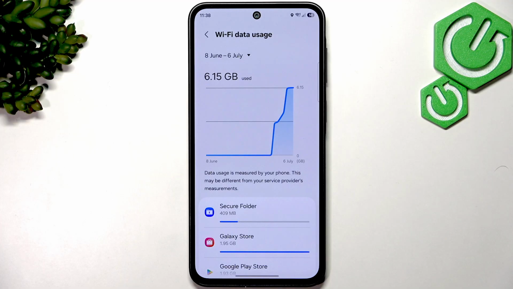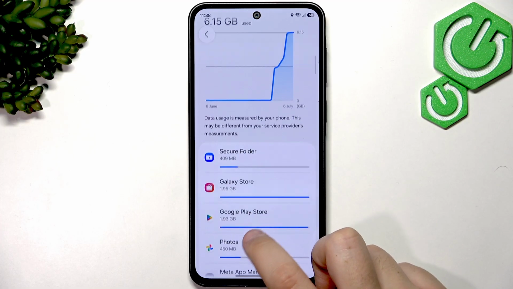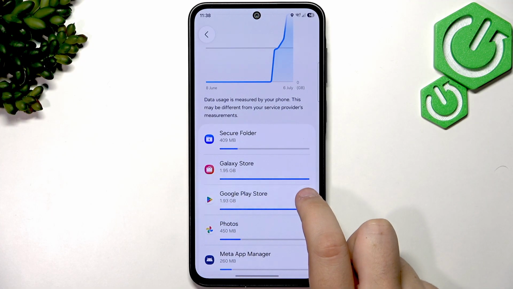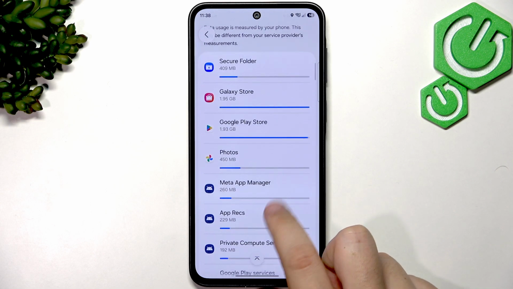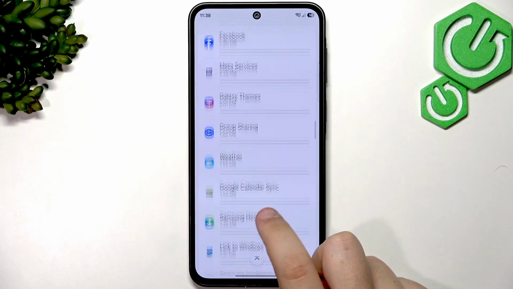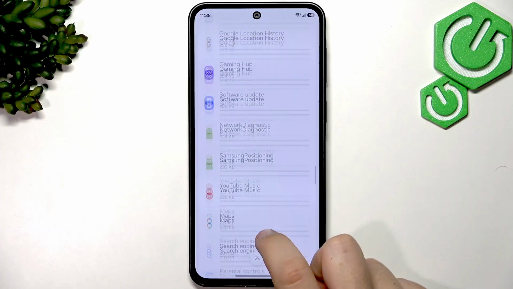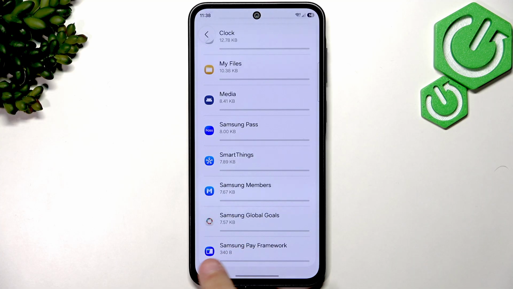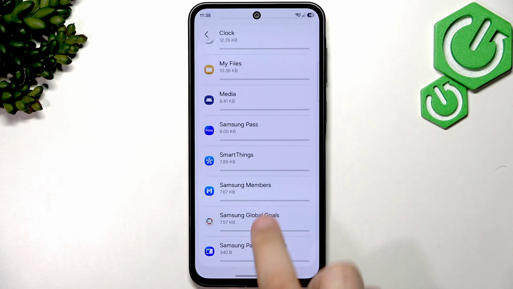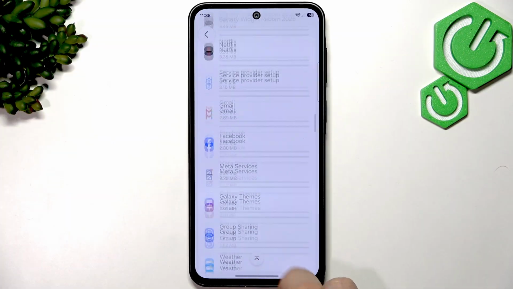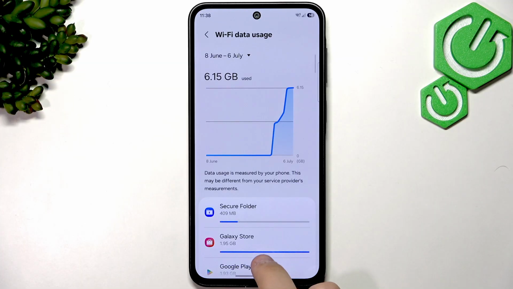And now it's loading. As you can see, we will be able to see where it all went. So we get Secure Folder, Galaxy Store, Google Play Store, Photos, Meta App Manager, and of course we also have everything that uses the internet. So for example, Samsung Pay Framework used 340 bytes. It is nothing. And it's still here because it is a really accurate tracker.